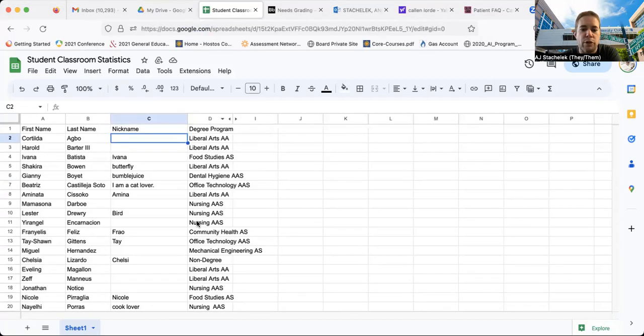But for now, we have degree programs. That was part of the introduction on the discussion board. So I feel like first, last name, and degree program is okay to have on one file to analyze. So that's why it's set up this way.